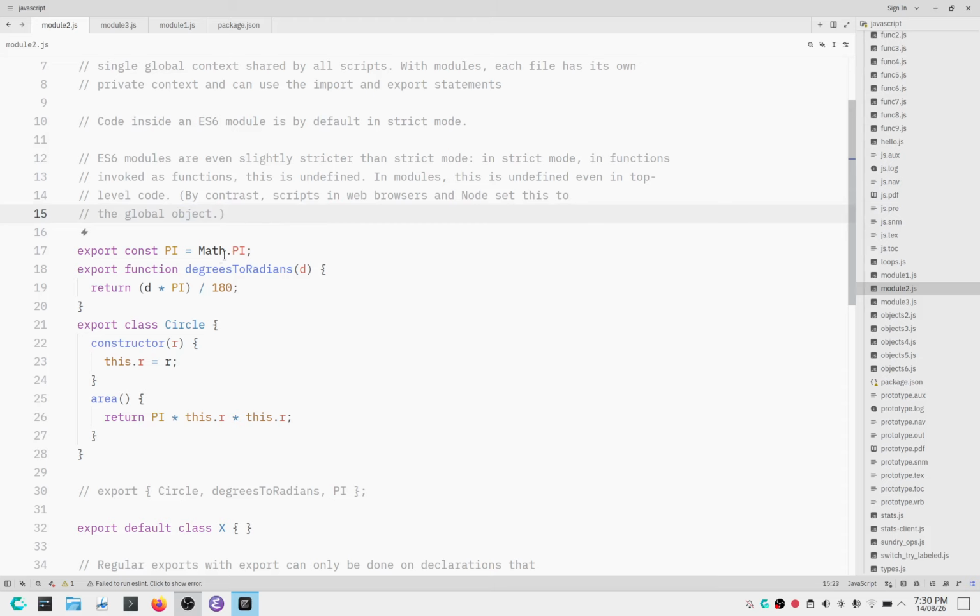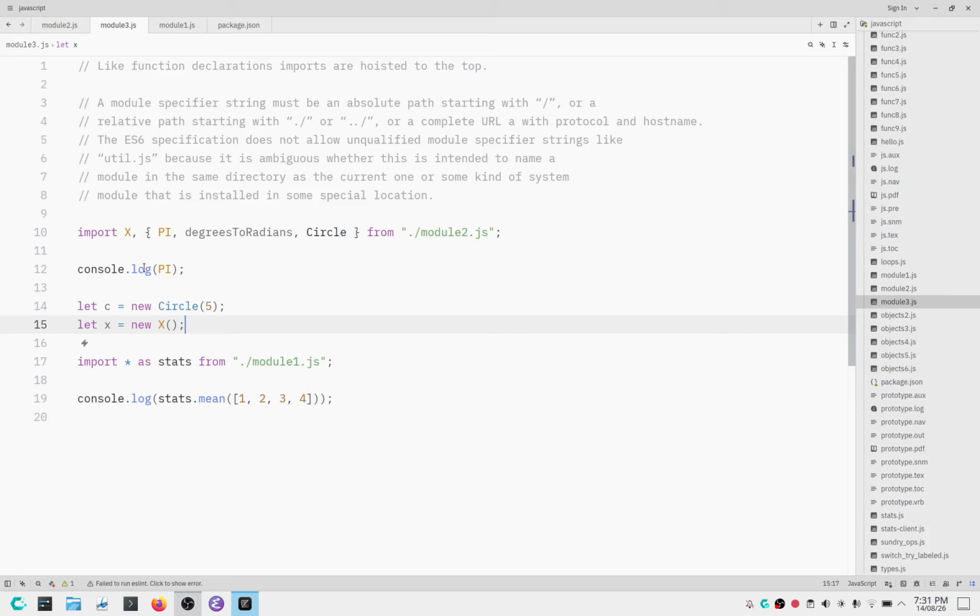Now, how do we export and import constants, functions, and classes? In this module, which you see, module2.js, we have written the keyword export here. So these are exported as a module. Pi, degrees to radians, and circle will be available in another module. I'll show you an example, okay? In module 3, for example, we have imported pi, degrees to radians, circle from module2.js. This is how we import them.